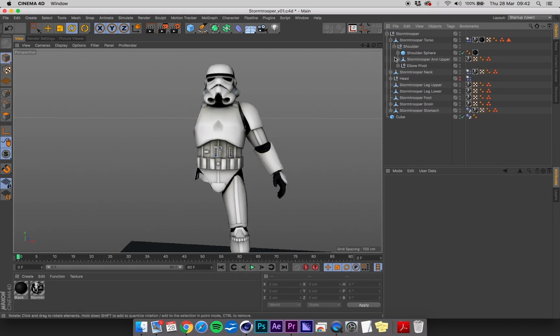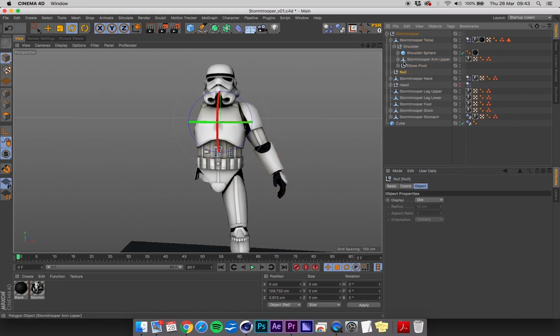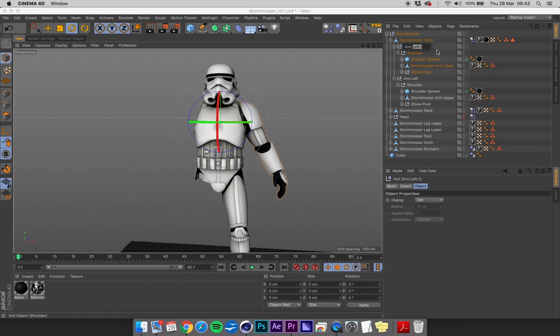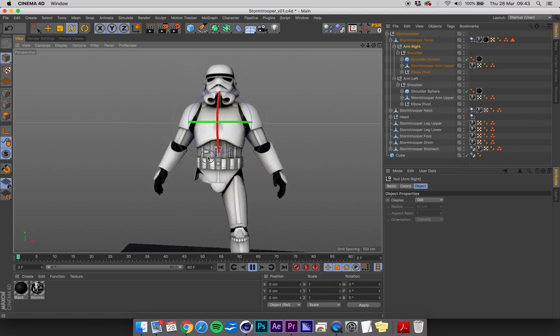So that's pretty good. This arm group is within the torso, so let's create a null in the middle of the torso that says arm left, from his point of view, I think, and put that within there. Then if we copy that and put arm right, we can go down here, change this to scale, and apply that, and now we have two lovely arms.